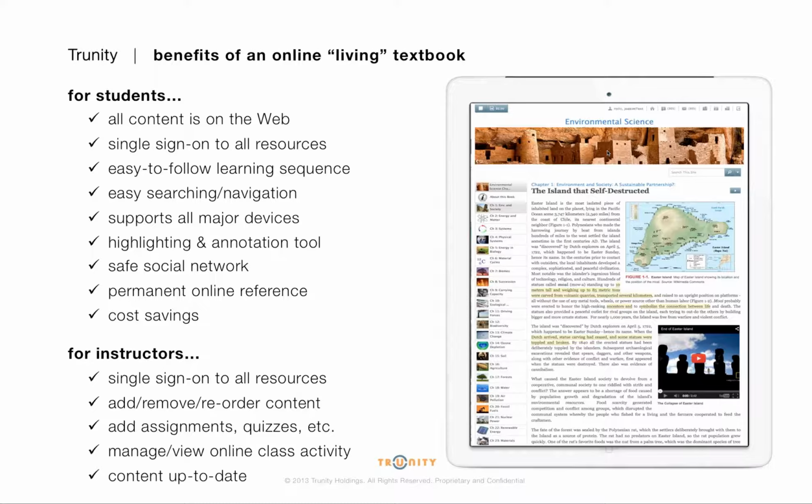Also in our technology pipeline is an app which will enable you to access the content when you're offline as well. Students have a single sign-on to all resources, so when you create a course around this book, students can sign in and they have access to all the content and standard state-of-the-art searching and navigation that you see across the web.